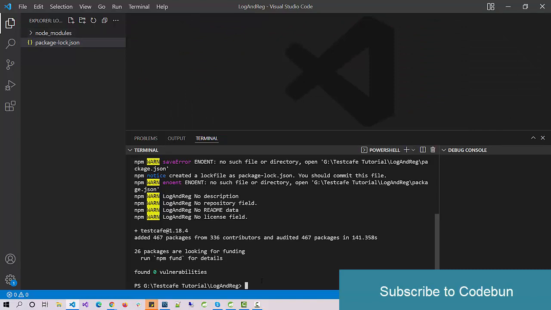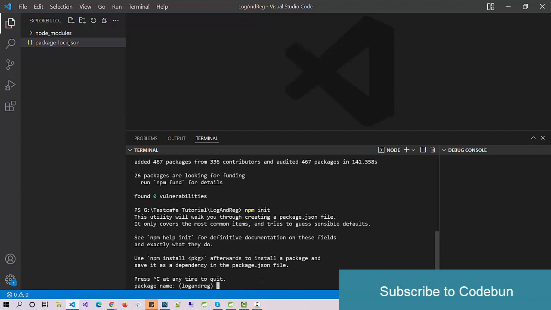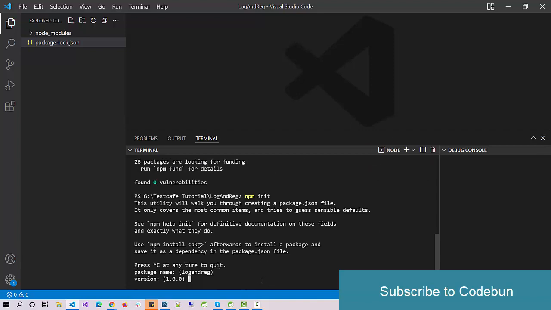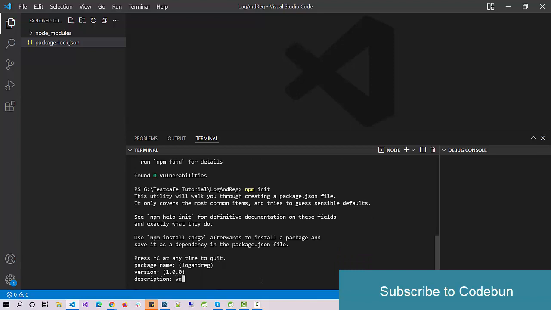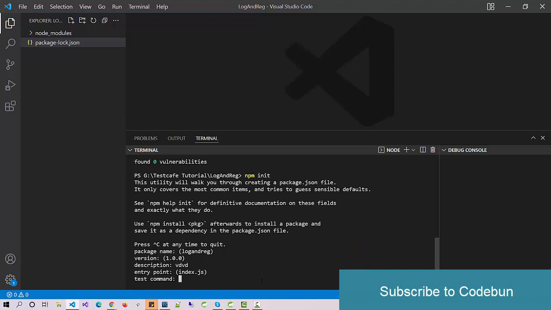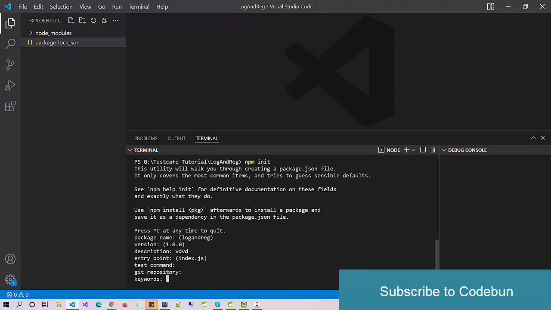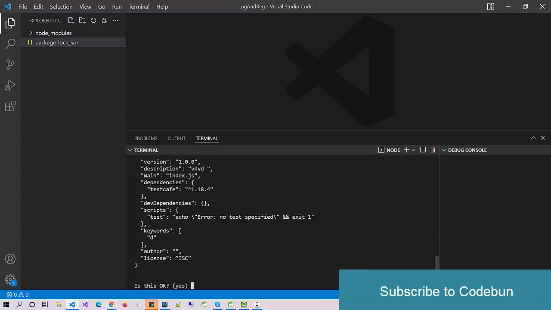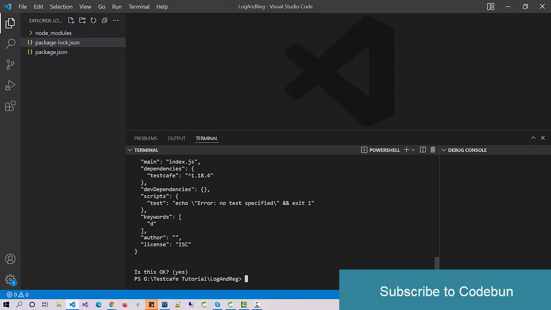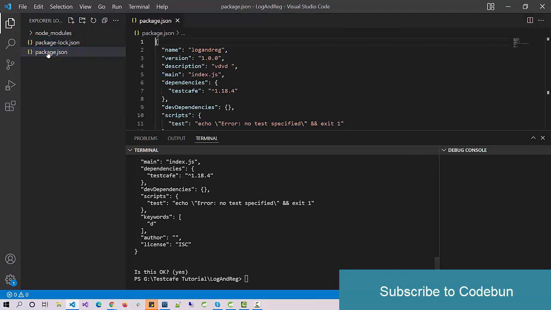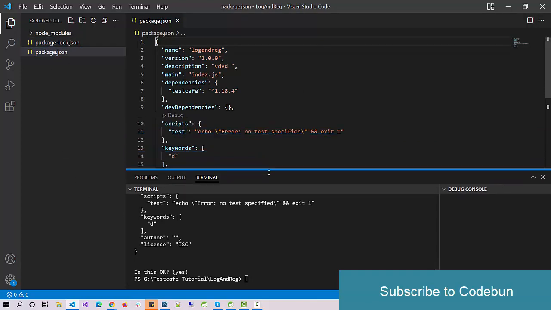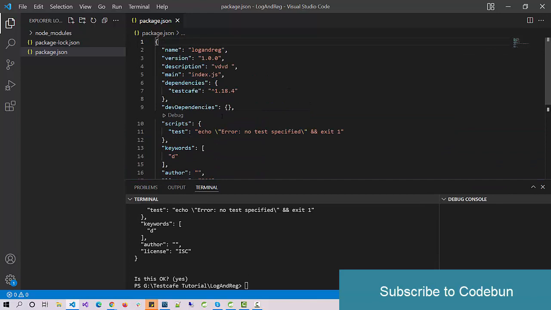Now let's start the project. I'll run npm init, and it will ask you for the package name, version, description, entry point, test command, git repository, keywords, and author name. You can keep anything. Once all is done, it will automatically create a package.json. This will be your project configuration file. If required, we'll discuss it later.